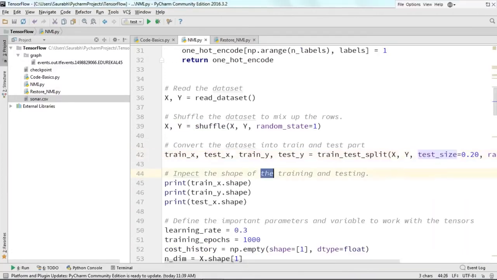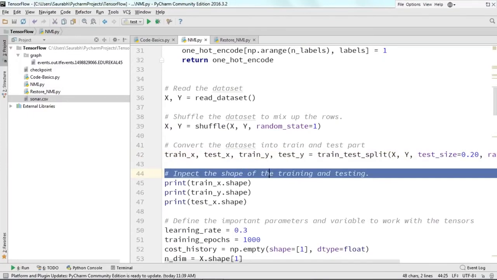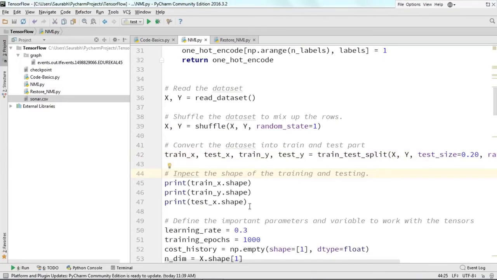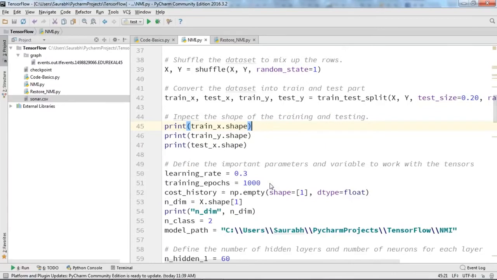Now if you can go ahead and inspect the shape of the training and the testing data, although it's not necessary, but still if you want to do it, you can do that as well. Then we are going to define the important parameters and variables to work with tensors. So first we are going to define learning rate.